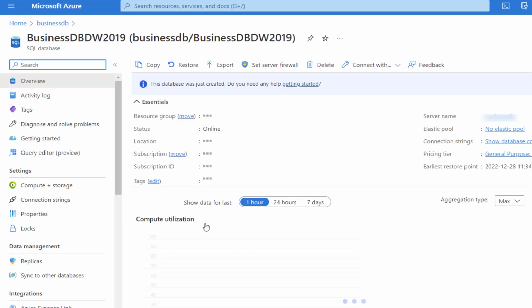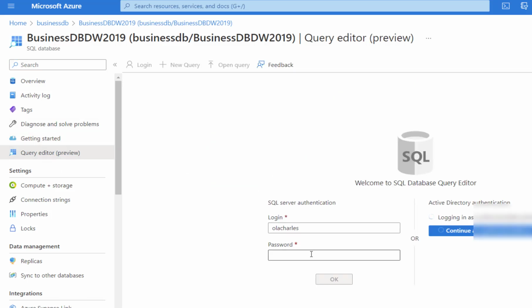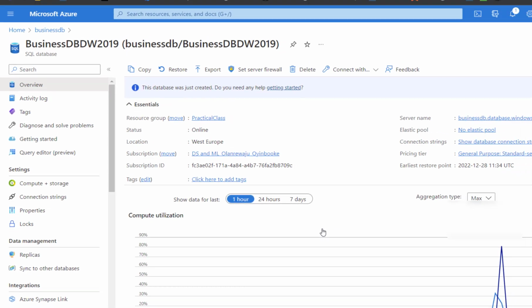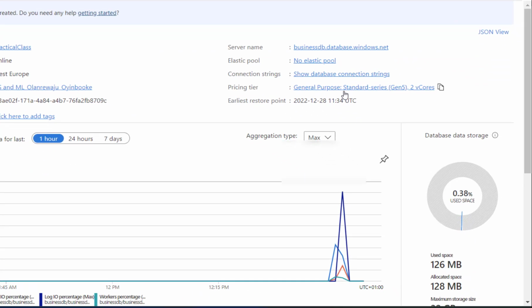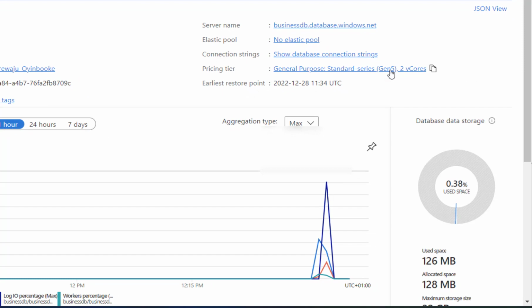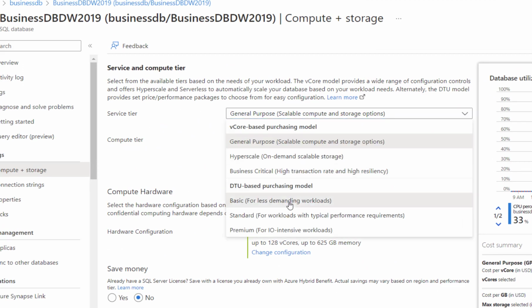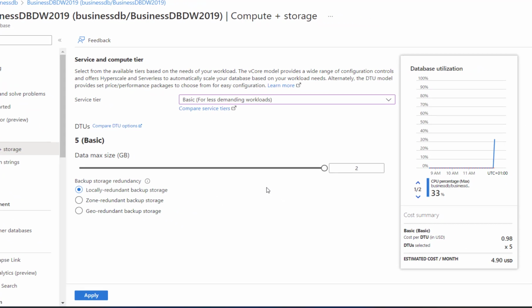If I click on it, I can explore by going to query editor, and I have to log in right here. Okay, so before we log in, let's go back to our overview and change the pricing tier, because we want to scale it down to something that is affordable, which when I come down here, general purpose standard tiers, if I click on this, I'll be able to change from what is there that is scalable to just basic for less demanding workload, and put this as locally redundant backup storage. Of course, it's for practical test purpose. It's not for production, and on a $5 per month budget, which is fine. I'm going to click apply.